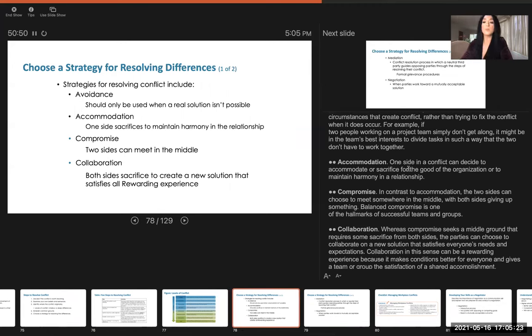Then let's talk about accommodation. One side in the conflict can decide to accommodate or sacrifice for the good of the organization or to maintain harmony in the relationship. Then we talk about compromise. In contrast to accommodation, the 2 sides can choose to meet somewhere in the middle ground, with both sides giving up something. That balanced compromise is one of the hallmarks of successful teams and groups.